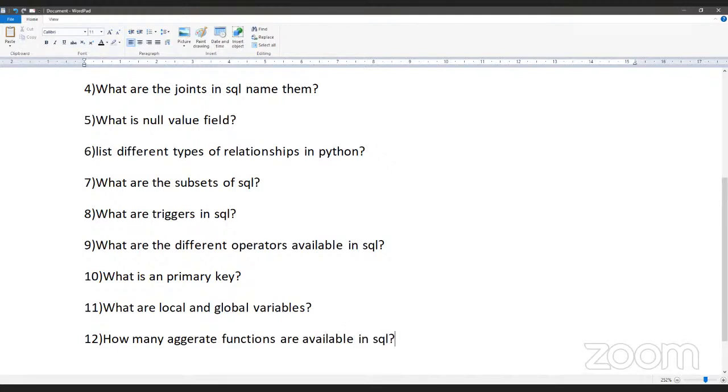How many aggregate functions are available in SQL? If anyone knows the answer, ping me in the chat box and we'll discuss the answer within a minute.